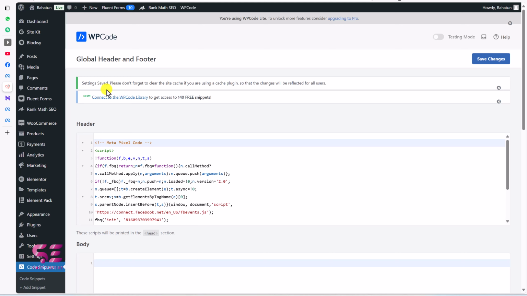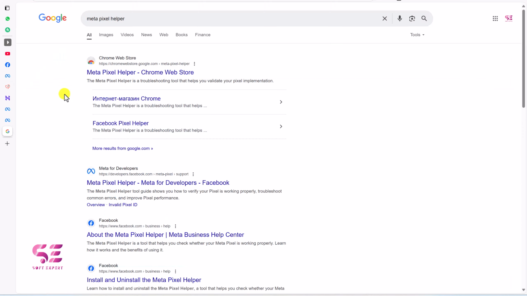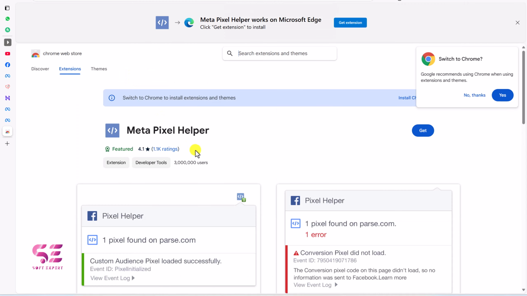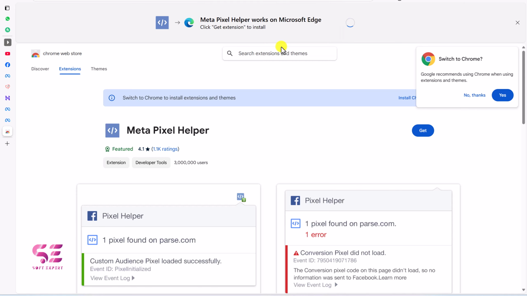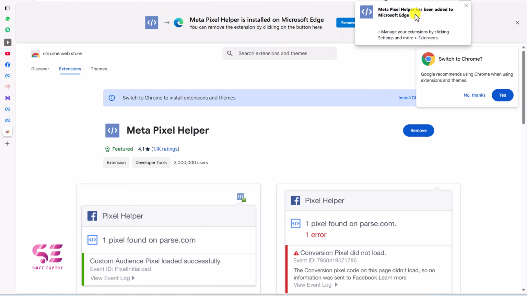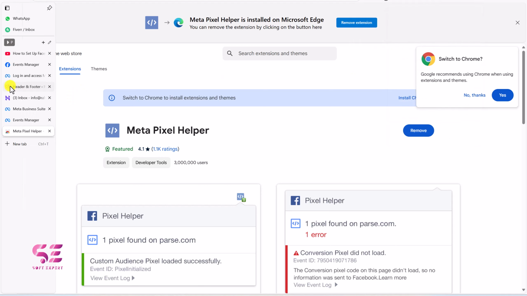For that we will be using a simple free extension. So in Google you can search for Meta Pixel Helper. You can add this extension to Chrome. If you are using Microsoft Edge, you can go to Get Extension and add it from here. And Meta Pixel Helper has been added to Edge. Now let's test it. So we'll go to our website.